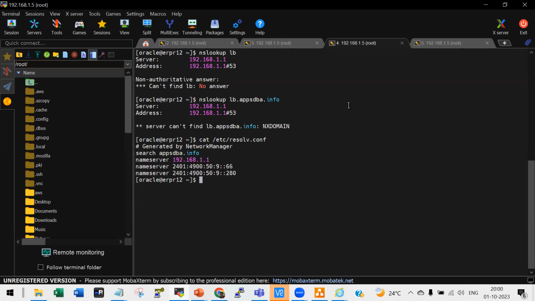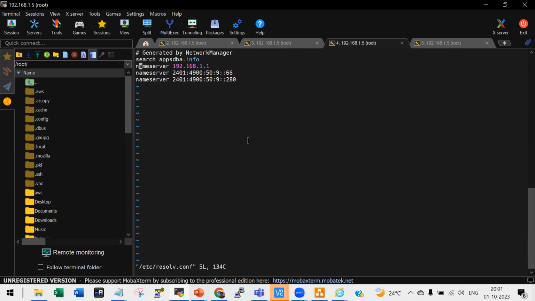Right. Okay. My resolve.conf. I just have to do one small change. I have to inform my machine to please search Active Directory. Active Directory is my DNS server, so I'm making my name server my Active Directory. This is my Active Directory IP address.